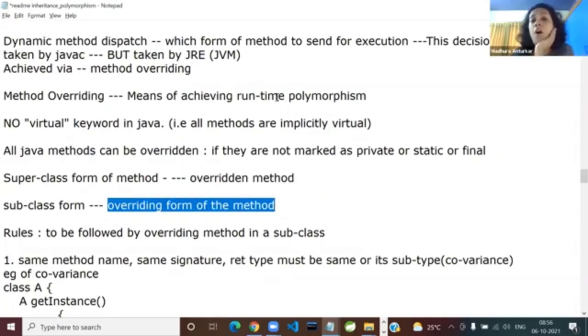And the subclass version is called the overriding form. So tell me, the Object class's toString, what will you call it? Overridden or overriding? E for overridden, I for overriding. The answer is overridden. And the Person class has toString. What will you call it? The Person class has overridden the method, so it is the overriding form.